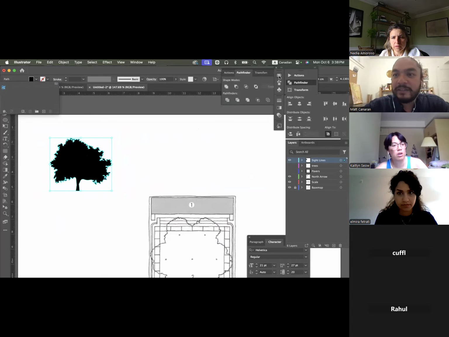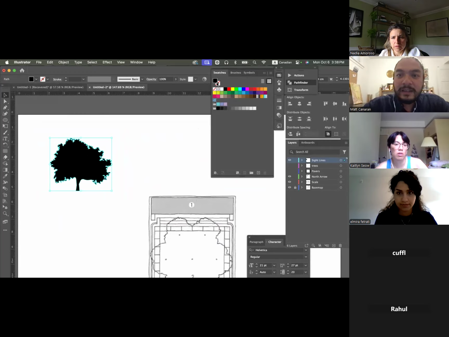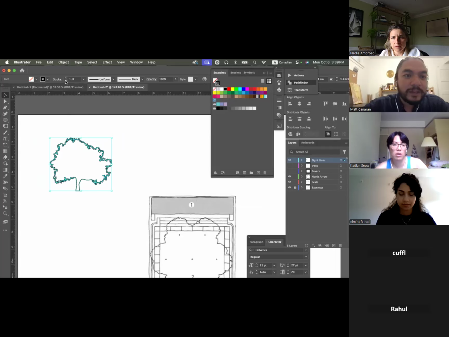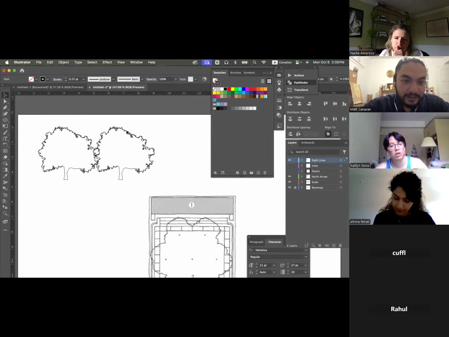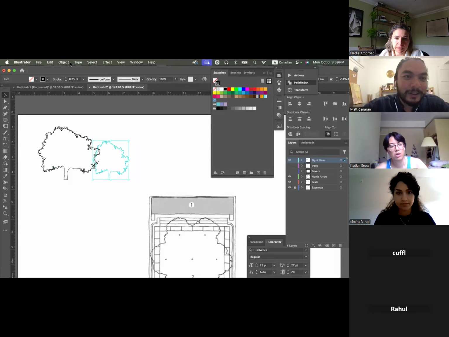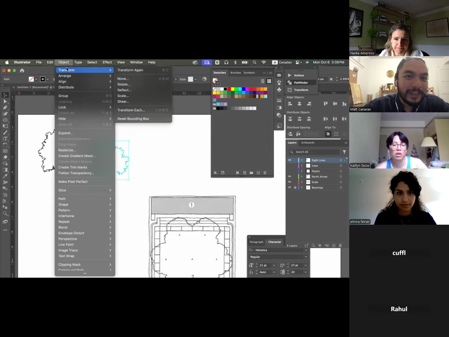I can get rid of the fill and I can apply line work and I'll make the line work a little bit thinner. So you have just the outline of the drawing. So it's pretty nice. And then if you want a second one, you can just duplicate it, you can shrink it, you make it a little bit smaller. And then the other trick I have for trees is I use Object, Transform, Flip, or Reflect.